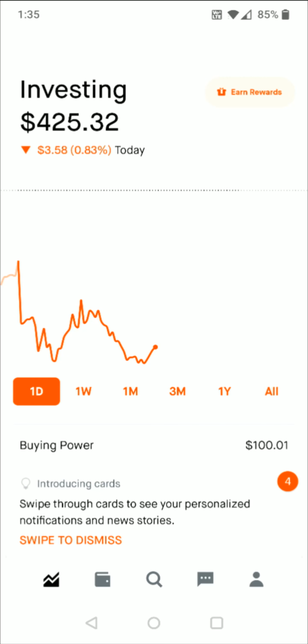Now, you might find yourself in a situation where the funds that you want to withdraw haven't settled yet. At that point in time, you're just going to have to wait up to 1 to a few business days for those funds to settle before you can transfer them over to your bank account.